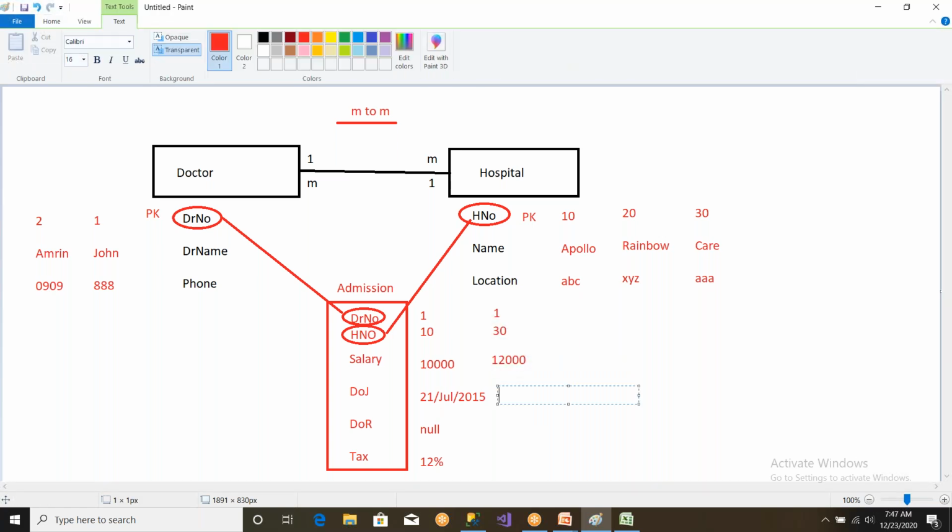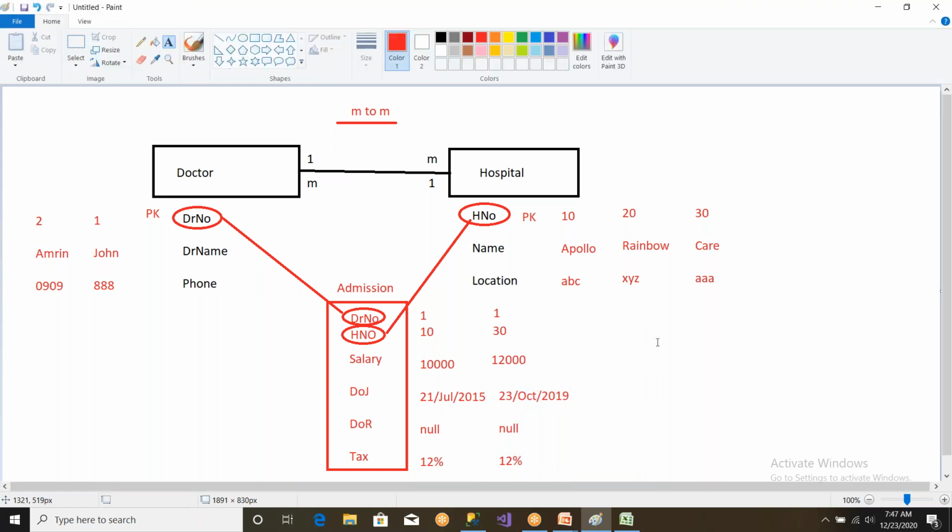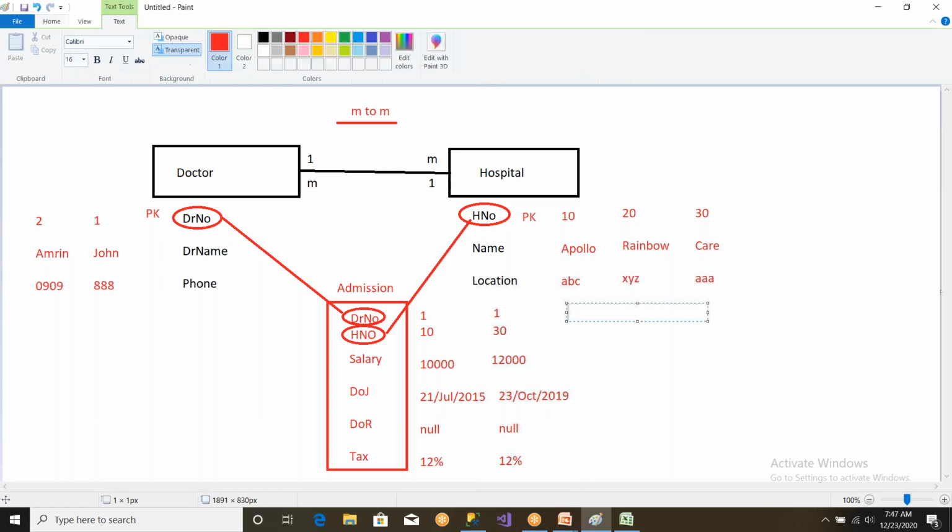When did he join this company? Let us say 23rd of October 2019. As of now, he is working in this company. He has to pay again 12% of tax, whatever it is. So now you come to know John is the guy who is working for two hospitals. Recently, John joined Rainbow as well.